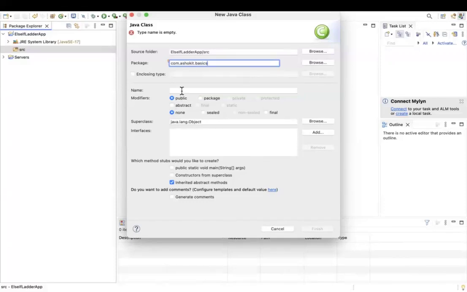And I will go and write the name here. That is nothing but the class name. The class name could be any name. For example, I'm writing the class name as Test. Test is the name of the class. In our example, you can write any name. Then check the box called public static void main, then click on finish.